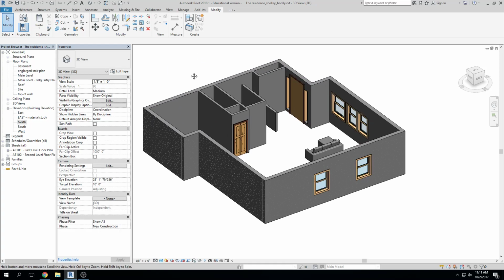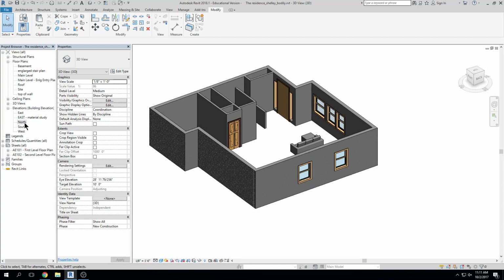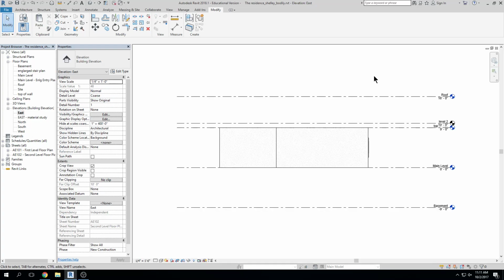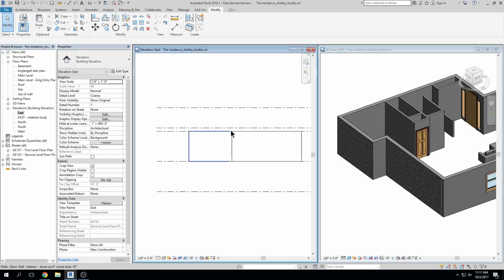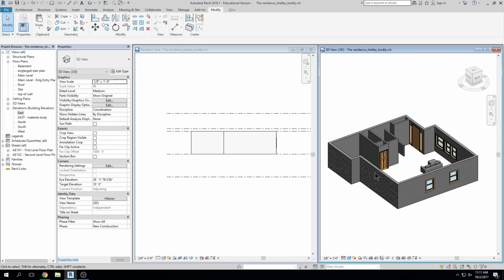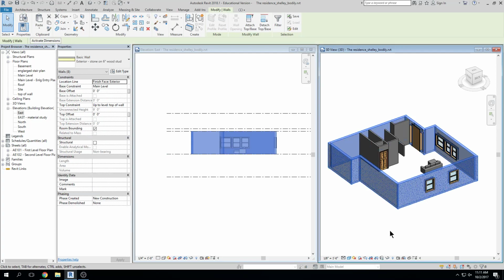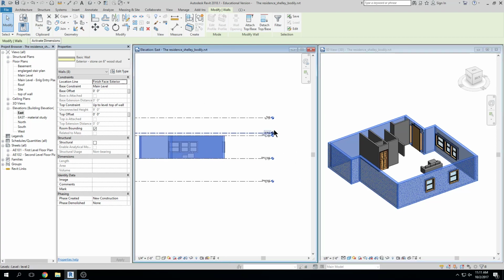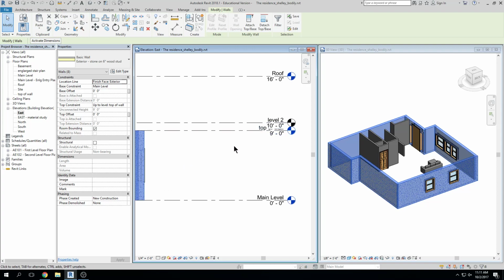So if I'm looking at this in 3D, and I'm going to pop over to an east view, and I'm going to tile my windows, WT, so I can see them both at the same time, right? I'm going to hover over a wall, tab, click, okay? And instead of my walls going from the main level up to the top of wall, which ends at 9 feet here, right?